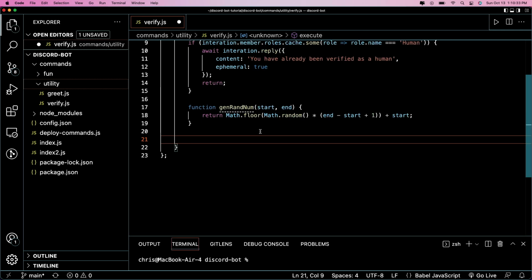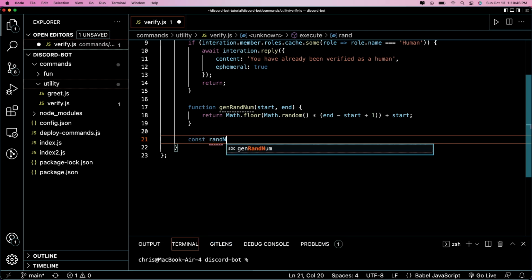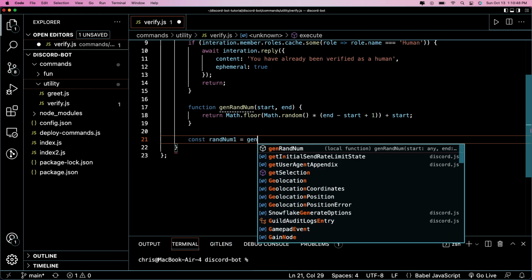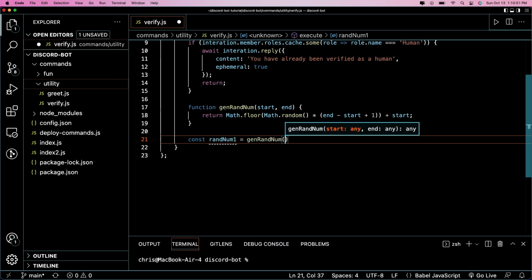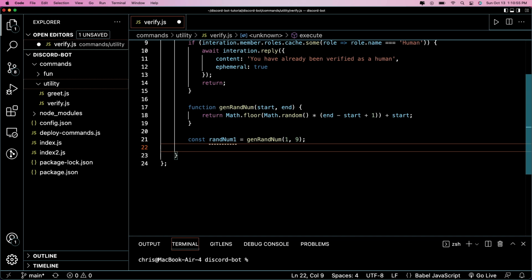So the first random numbers that we're going to want to generate are the ones that we're asking the user to add up. So 5 plus 3 equals what? 2 plus 1 equals what? But we want to generate those numbers randomly. So we're going to say const randNum1 is equal to genRandNum, and we're going to do a number between 1 and 9. So single digits only. You can obviously make this a lot more complicated if you want.